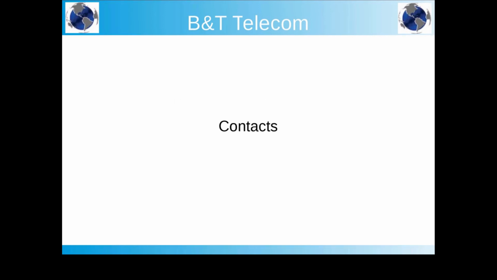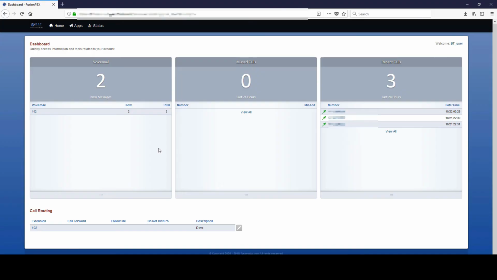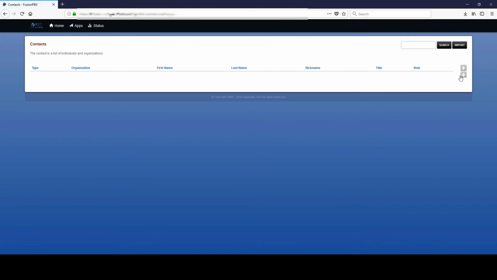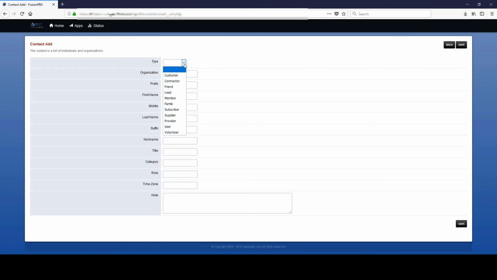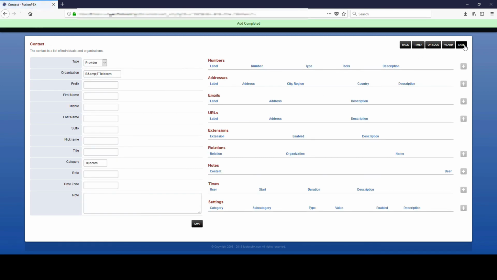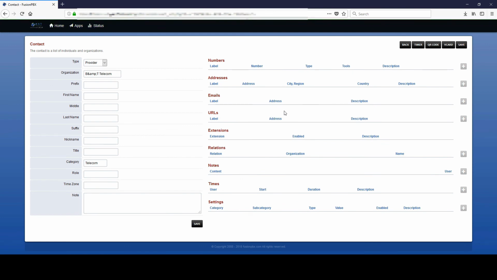To add contacts, select Apps from the menu and choose Contacts. To add a single contact, you are going to select the plus button on the right. Fill in the required information. Here I'm going to put B&T Telecom. Saving that will bring up another window where you can add additional information like phone numbers, addresses, emails, URLs.